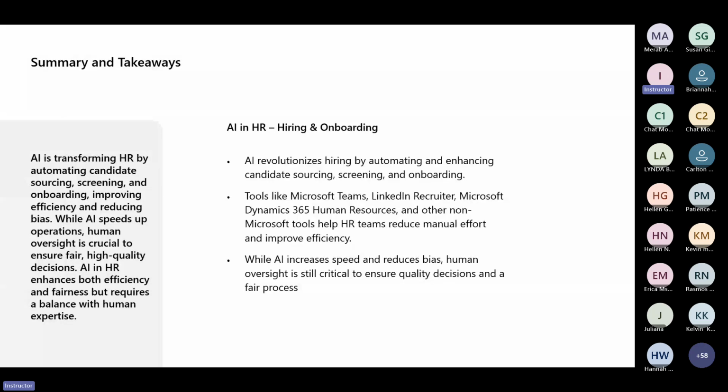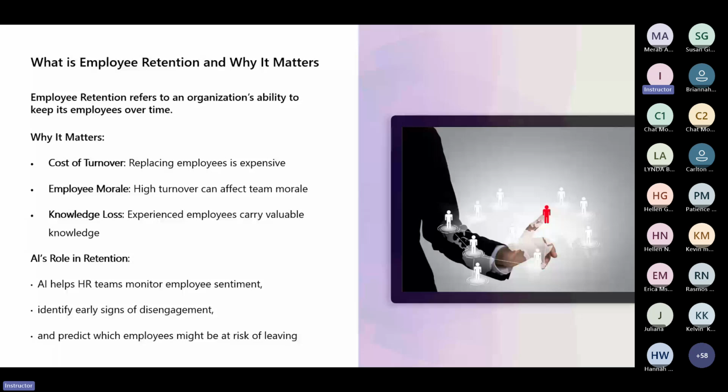All right. Our next section is about employee retention and sentiment analysis. That's nice. Let's have a look here. Basically, what is employee retention and why does it matter? Of course, employee retention means keeping your people happy and keeping them motivated to stay with your company. You're not just filling seats, but you are building a team that sticks around, right? Why does it matter? Because losing people is expensive.